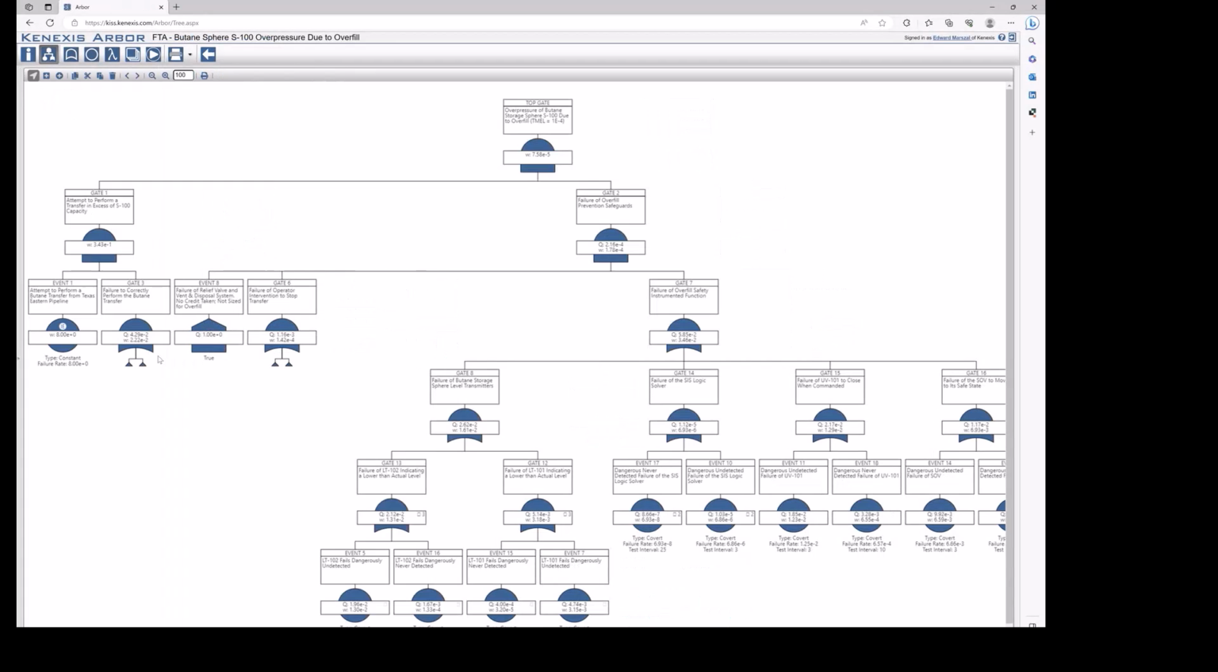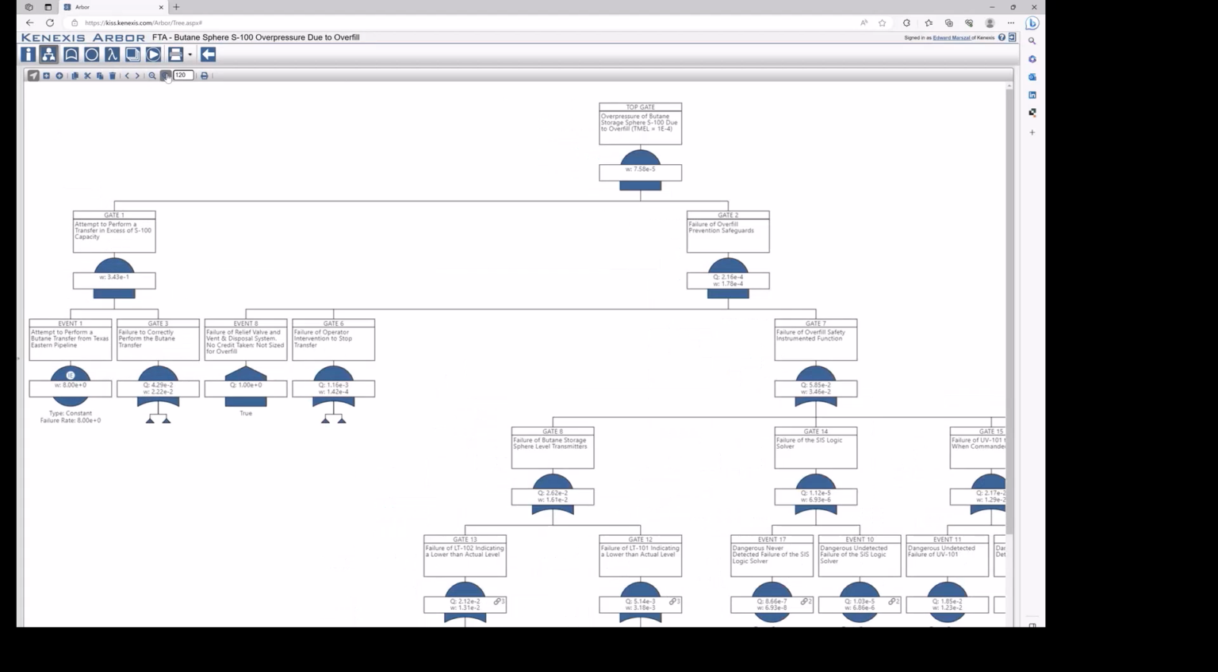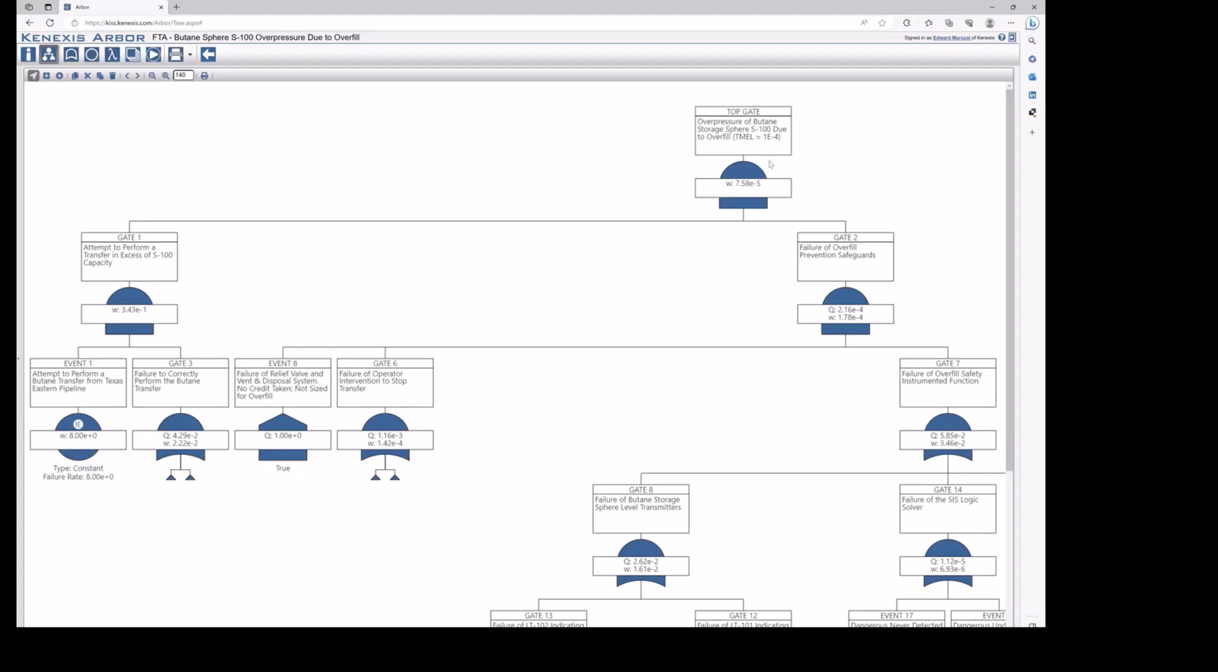Okay, so this is the whole entire fault tree. And let me zoom in to make things a little bit easier to see. You'll see that the overfill event as a whole is here, and you'll see that we've achieved our tolerable risk. I am going to get an overfill if I attempt to perform a transfer and, this is an AND gate, all of the protection layers fail.